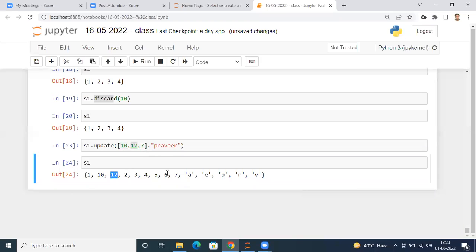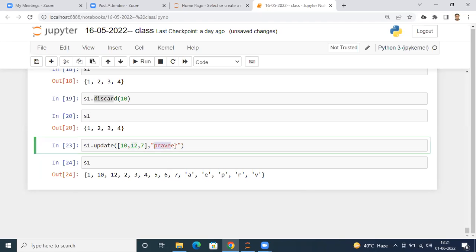And 7 was already there, so it was a duplicate, and intentionally only one will be kept, right? But it is an iterable, so every element of it has been taken and included in my set. I think it is okay, everyone. You can pass multiple iterables inside if you want. What is the purpose of update? When we want to update our set.